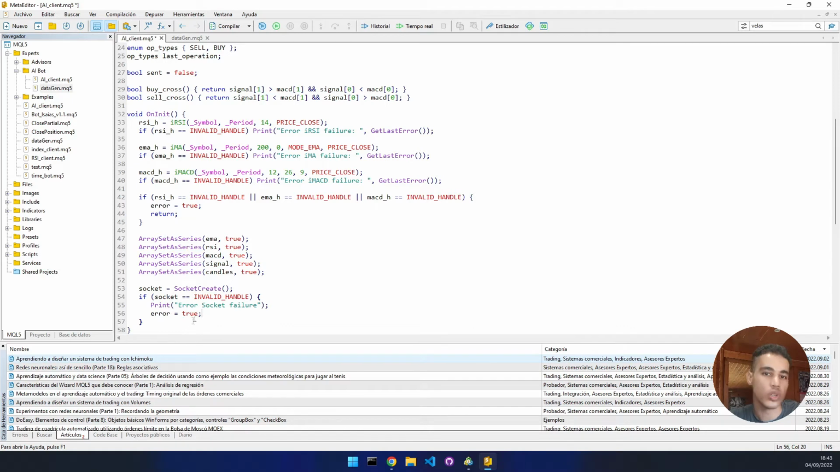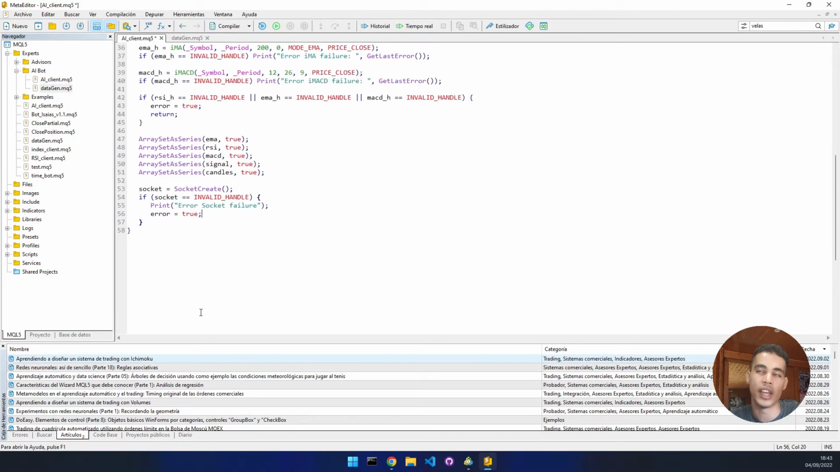There's another way to stop the bot, like, hey, you shut it down and you do not allow another event to be called, but for now I want to leave it like this. Perfect. Otherwise, if this works fine, we are going to connect. So we are going to say if socket connect.